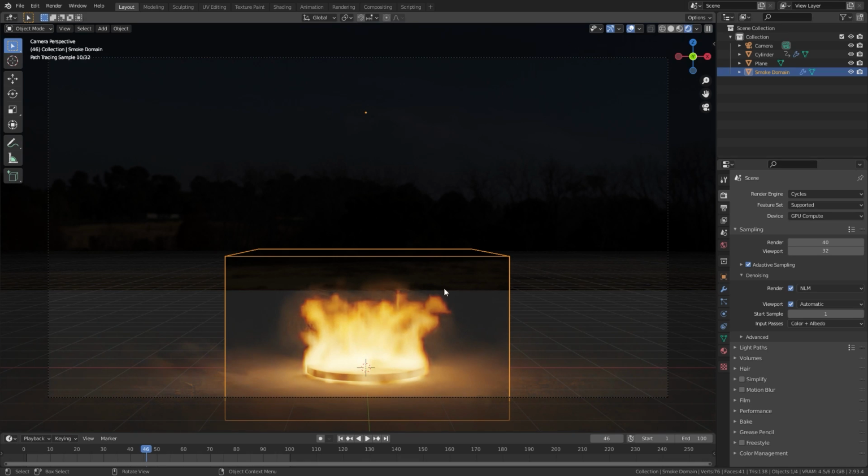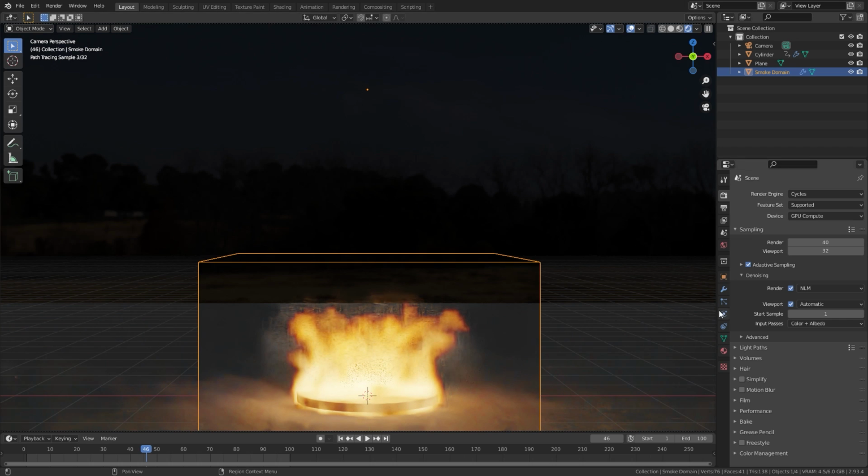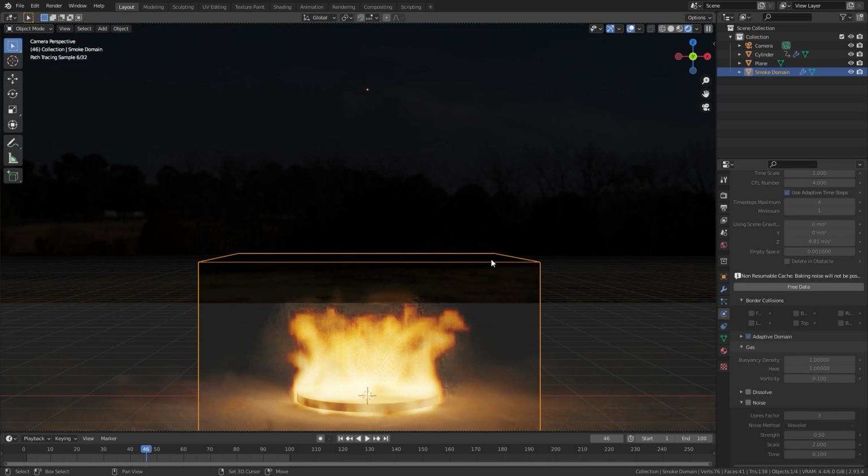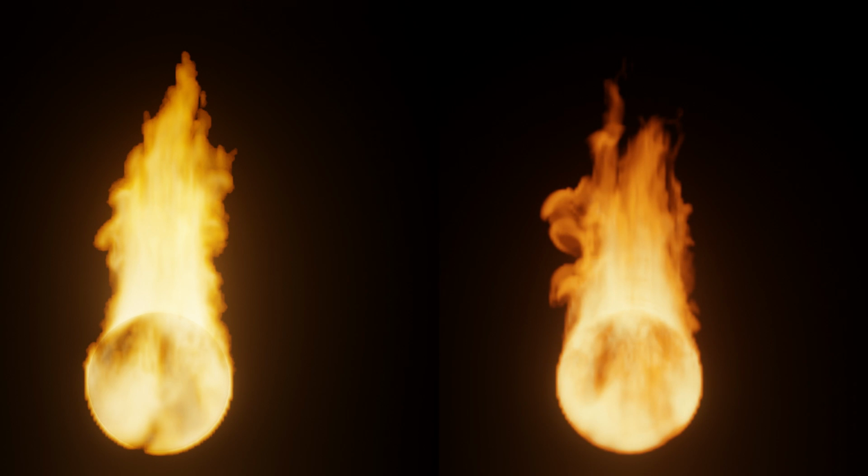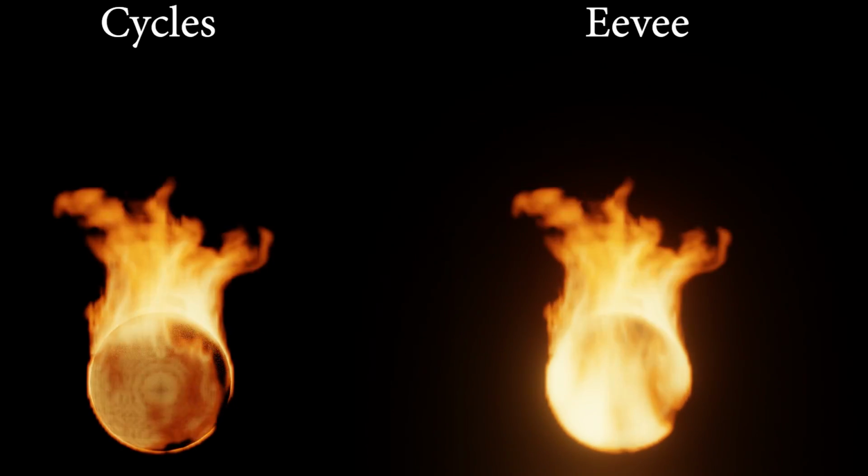For the longest time, I would always render my simulations in Cycles and not Eevee because the fire just did not look that great. Well, I have found a solution, so today I'll be showing you how you can turn your render in Eevee from this over to something that looks good like this. And this is very comparable to Cycles. It might even look a little bit better.